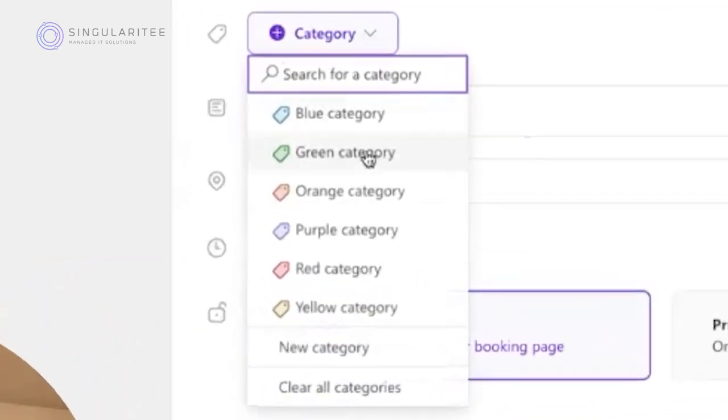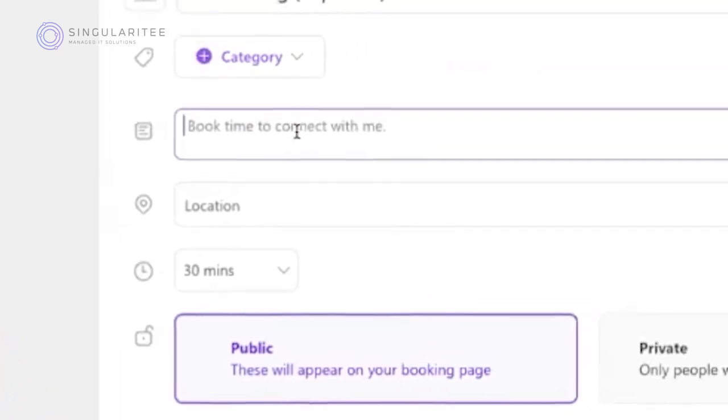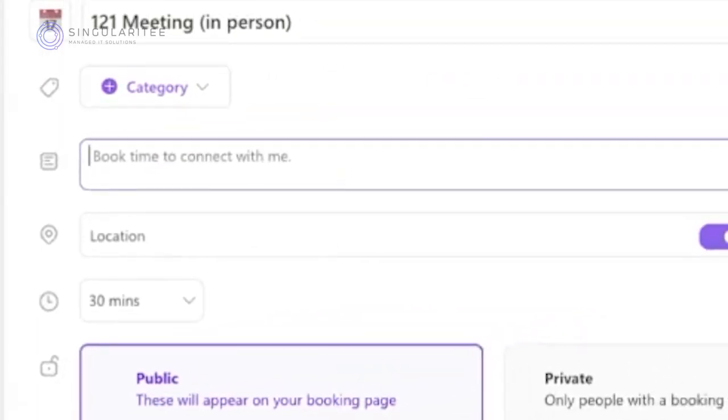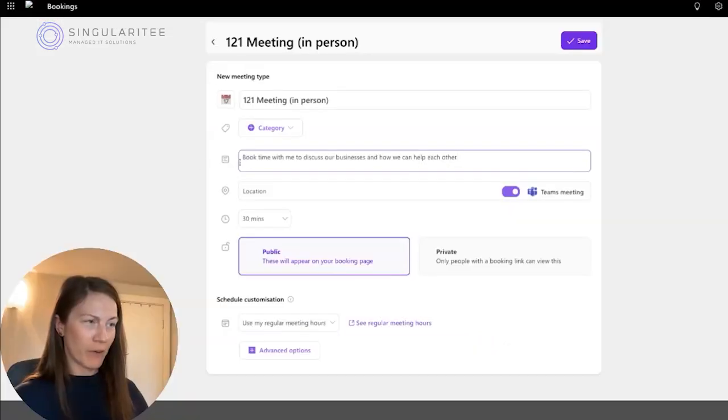Now we can create a category if we like. I'm not going to bother. And this meeting is all about book time with me to discuss our businesses and how we can help each other. You can put whatever you want in there, but as long as it's relating to the meeting type, then you shouldn't go far wrong. Now in this case, this is an in-person one-to-one meeting.